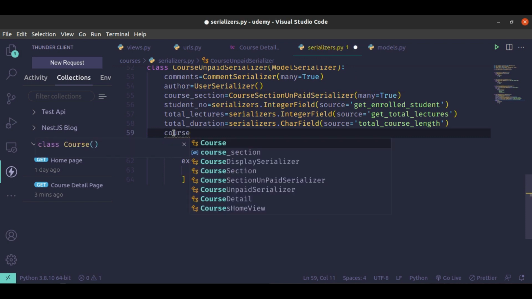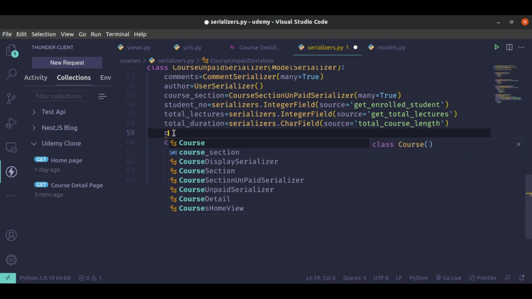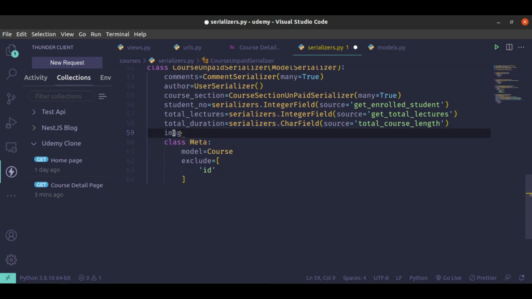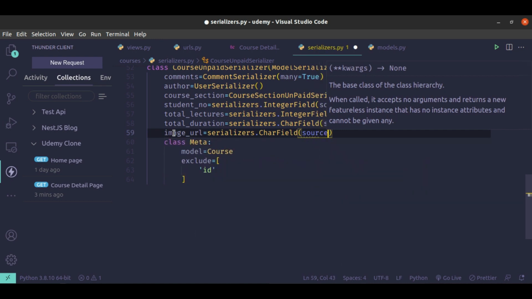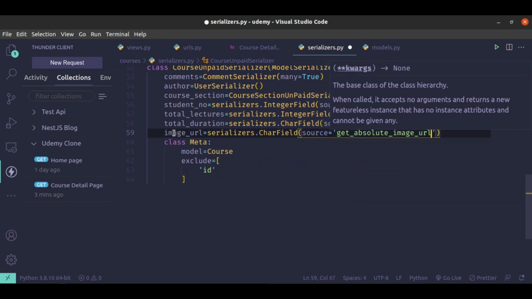Sorry, it's supposed to be called image URL. Okay, so we are going to get serializers, if I can spell serializer well, serializers.CharField, and the source is going to be this method over here. So let's save it.